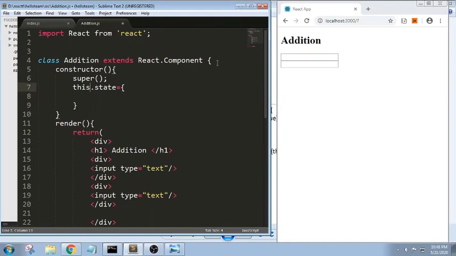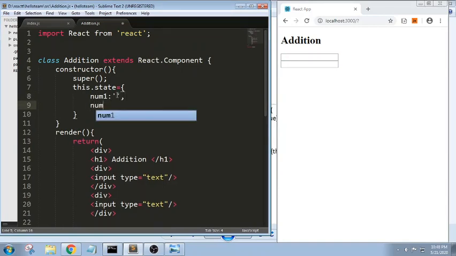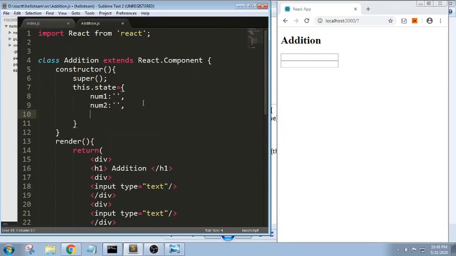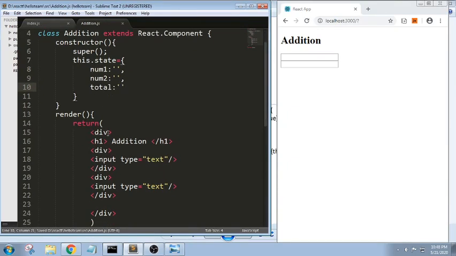In this state we will be trying to take two input field values for the number 1 and number 2. So for this I'm trying to write num1, an empty string. Next one, num2. I'm trying to take three values: num1, num2 and total. So we got three in this object, and the values are empty strings here. So we have created a constructor, and we have used a super keyword to call the base class constructor, and we are trying to create an object with num1, num2 and total with empty strings.